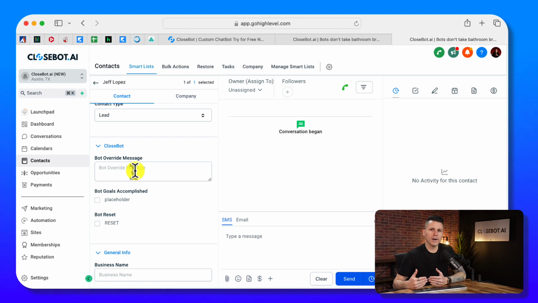So your bot override message, this is a field that can trigger a message through CloseBot, so that way it gives it context. What it does is when you send it through here, yes, it'll send through your conversations to whatever platform they were most recently using, but it will also send that information to CloseBot via a webhook, so that way it has context for the conversation that's happening.